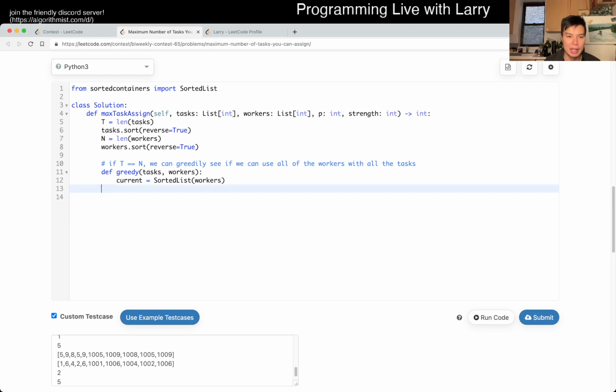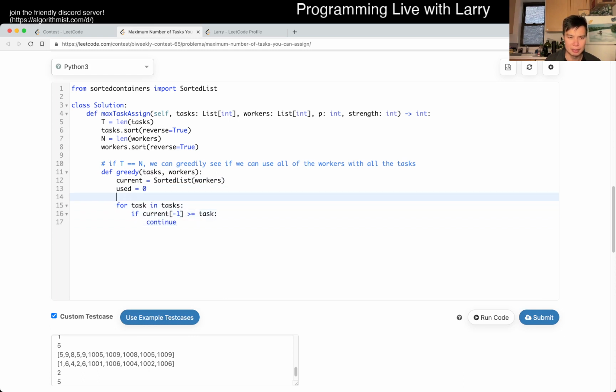Okay, and then now we have tasks. We had something like this actually. For each task, if the biggest element is greater or equal to the task, then we can continue, actually, I guess. Well, we have to remove it, but dot pop, I think that's a thing. I could be wrong on that one actually. I think that's a function of sorted list. I could just remove the last element.